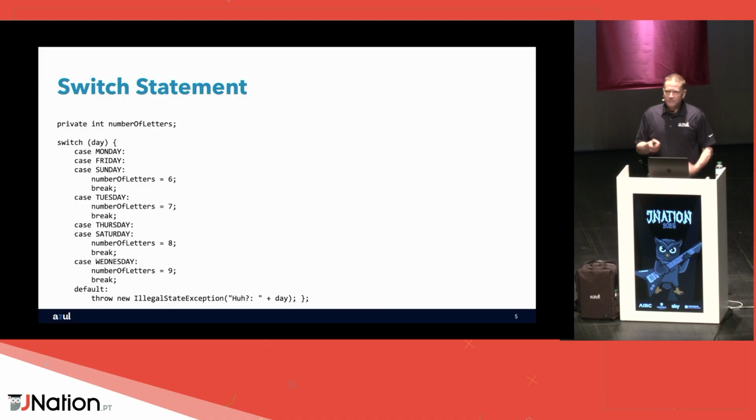So if we look at an example of a switch statement, this is a very common way that we use it. What we're doing is switching on one variable, in this case, the day of the week, and we want to assign a value to another variable, in this case, the number of letters. Clearly, we've got simple code here which does switch on day, case Monday, case Friday, case Sunday, number of letters is 6, and then remember to put the break statement in. And then we do the same thing for the rest of them. And if we've got something we don't recognize, we put in a throw statement.